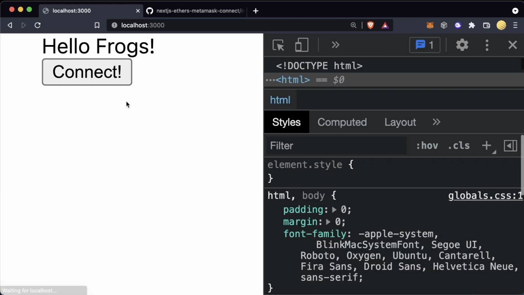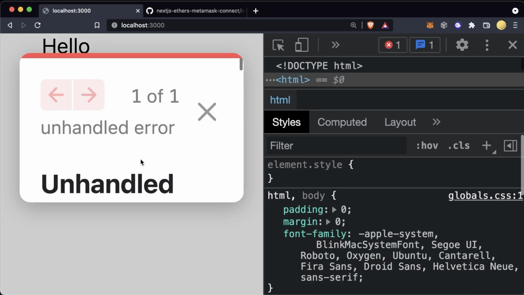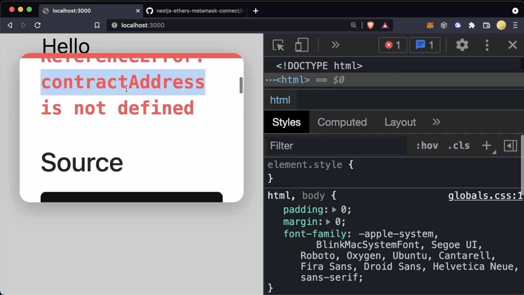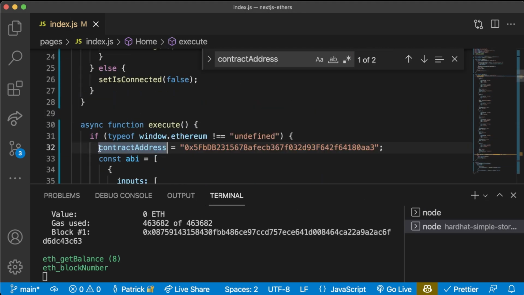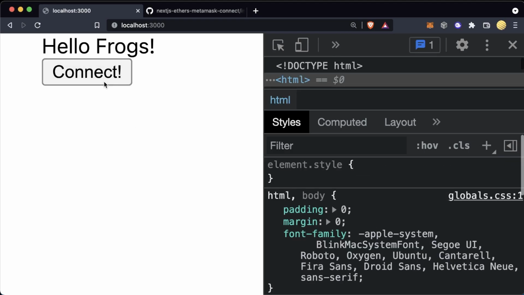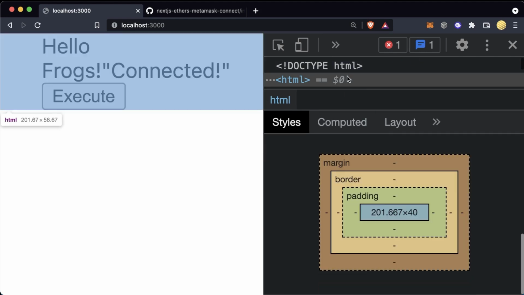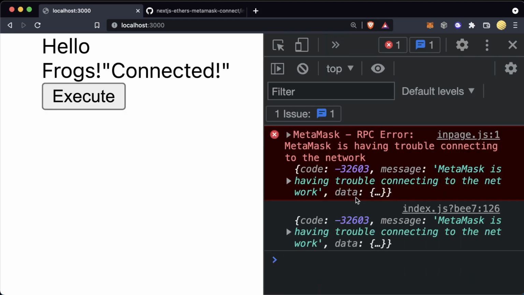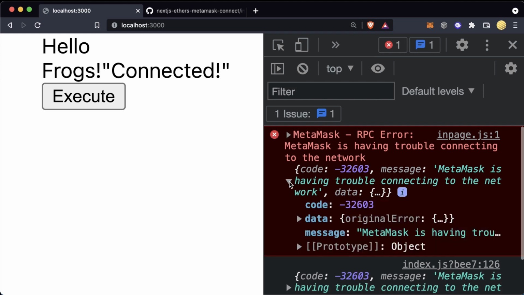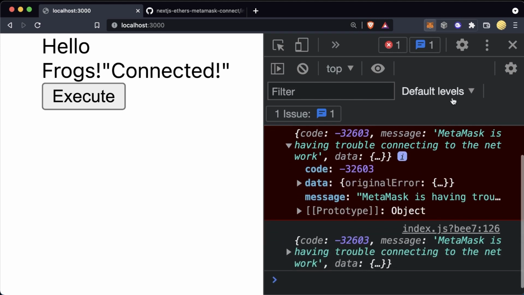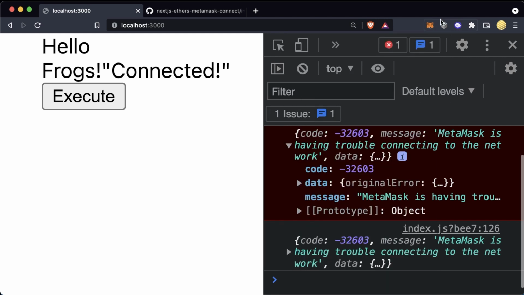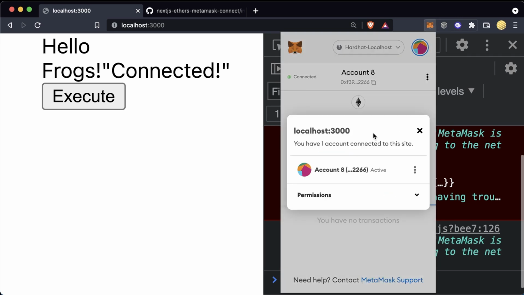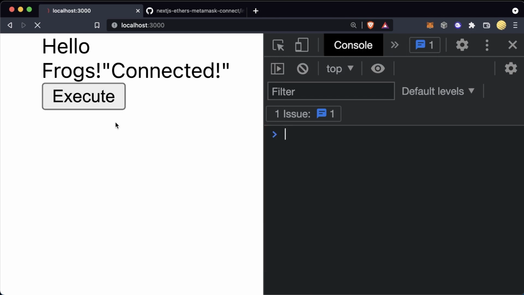Now, if we refresh, we'll do connect, we'll do execute. Contract address is not defined. So let's fix that. Oh, I should do const contractAddress. Now let's try it. Connect, execute. Got a different error in the console. MetaMask is having trouble connecting to the network. Let's just disconnect and reconnect.